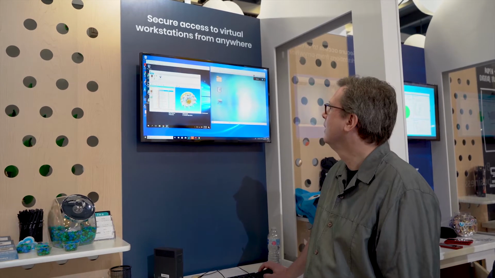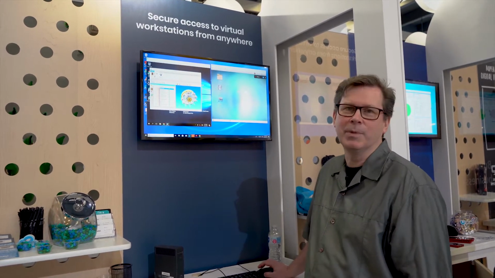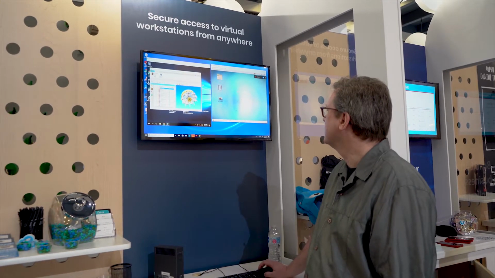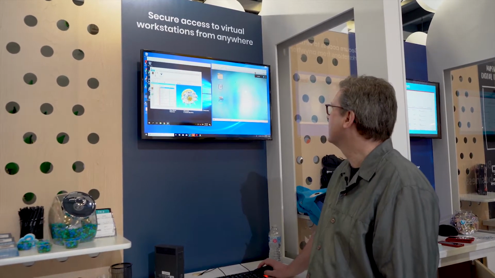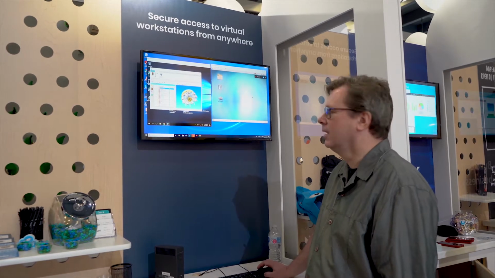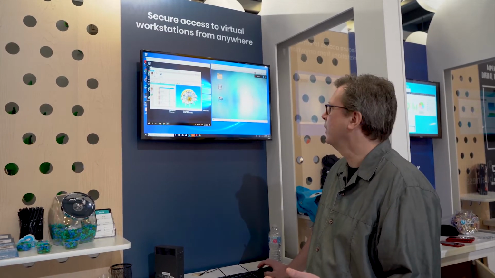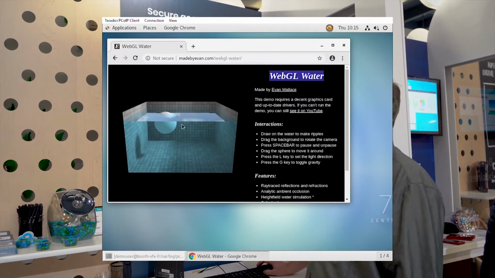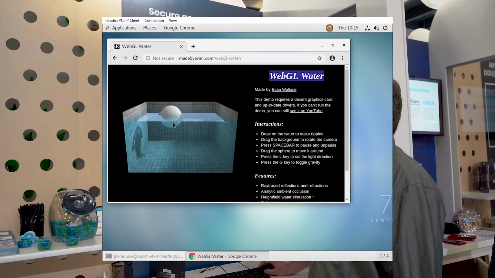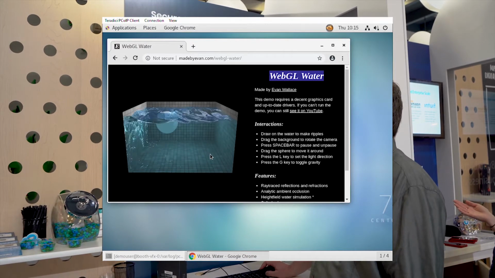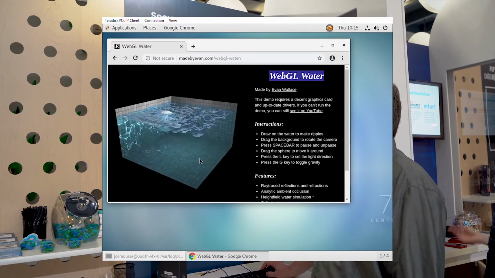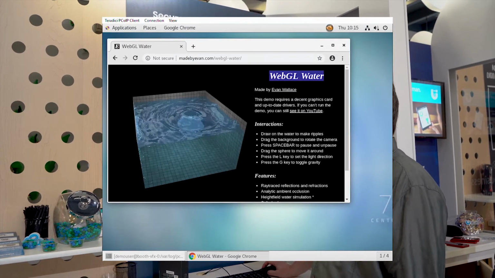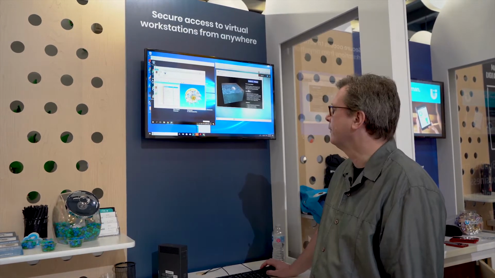On the right-hand side, I've got another PCoIP client, and in there you can see CentOS 7. We support RHEL, CentOS, as well as Ubuntu. So one neat little demo here is this is just a WebGL application. And if I move the ball around, you can see the GPU in action again, taking advantage of that 3D modeling.